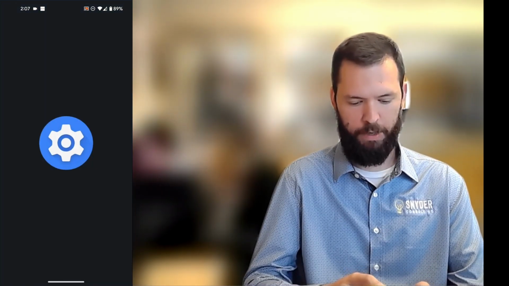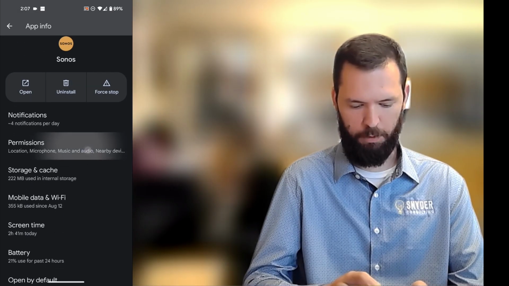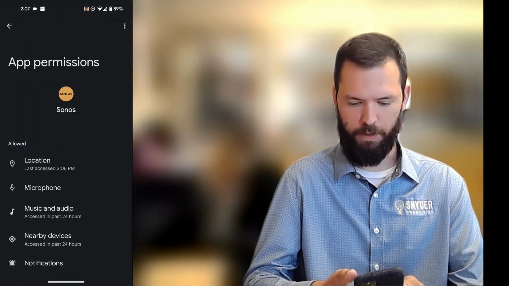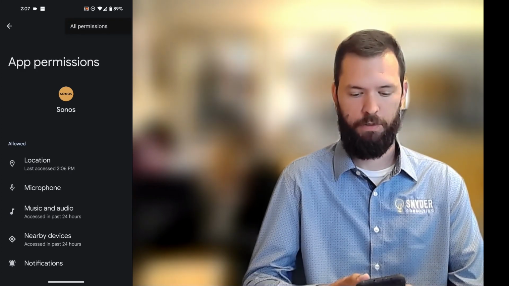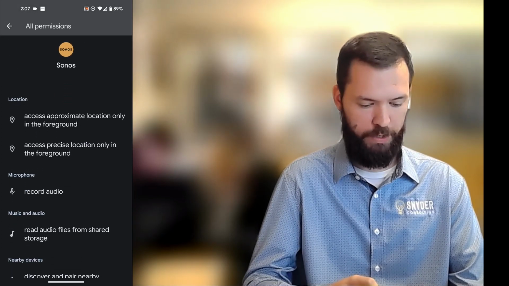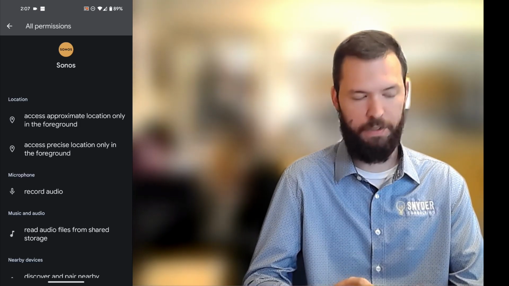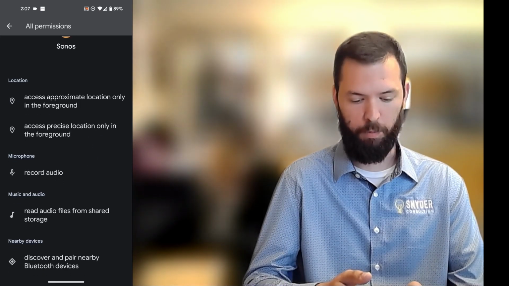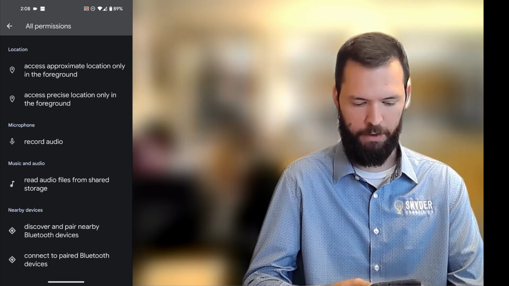So if we go to the app info, you can see there are several permissions listed. We'll click into that. And I want to see a more drilled down view of those. So if you tap up here in the three dot menu, you can see all permissions. So we're going to go in there and we can see the breakdown of what each permission is used for. So for location, they have approximate and precise. This is used a lot of the time with network connections like Wi-Fi or Bluetooth. The location permission is required for those, so this is standard.